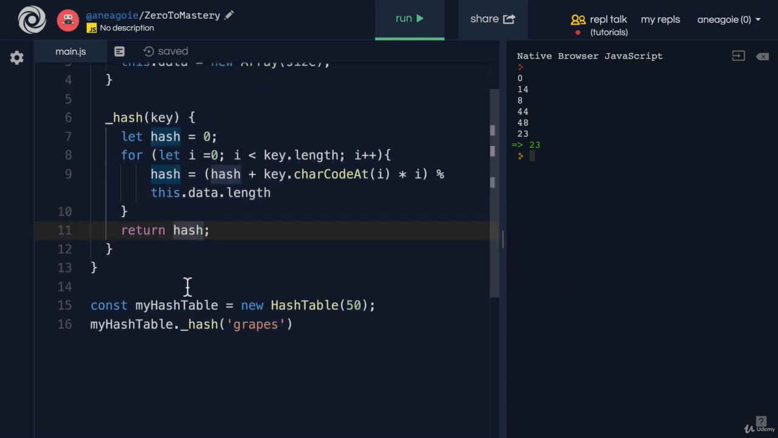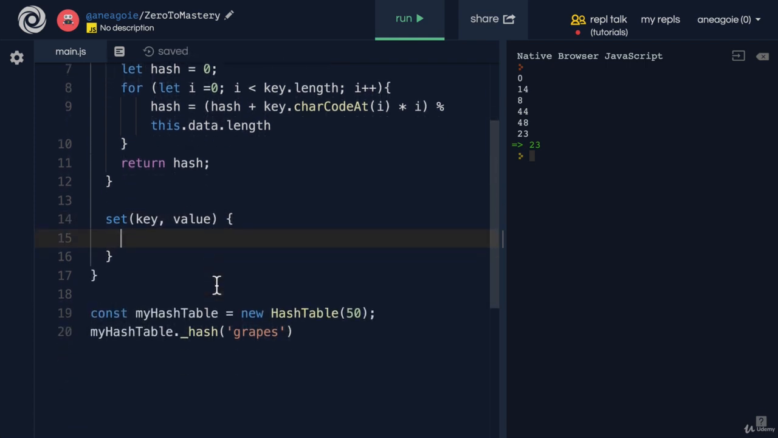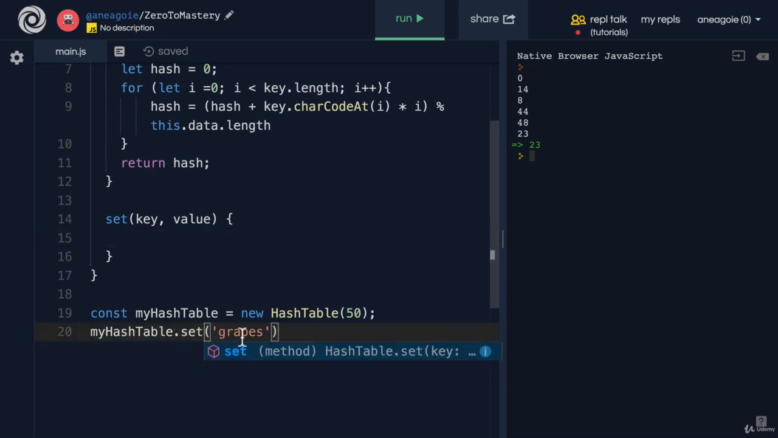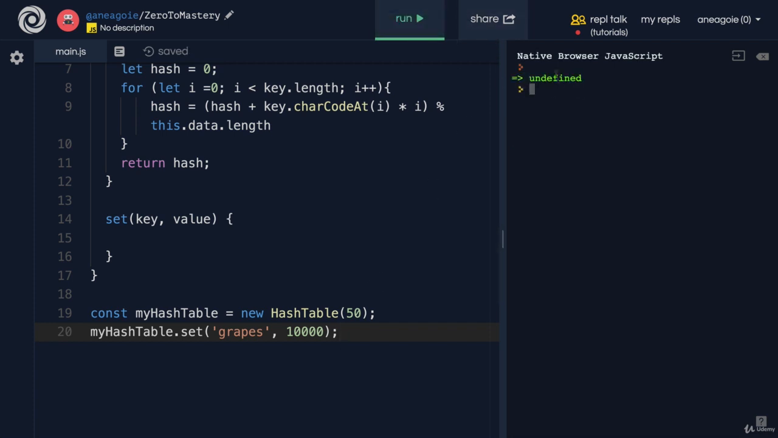Using our hash function, let's do our very first method. Let's create the set method. This set method is going to receive a key and a value. And just so we can see what's going to happen, we'll run this method here saying we want grapes to equal 10,000. Lots of grapes because they are delicious. If I run this, I get undefined because, well, this isn't really doing anything.